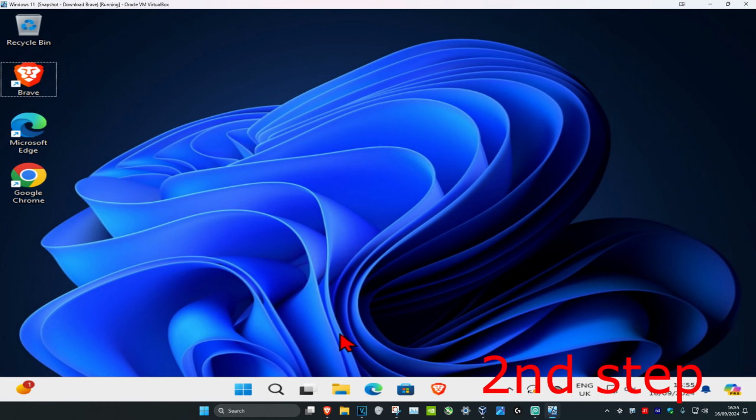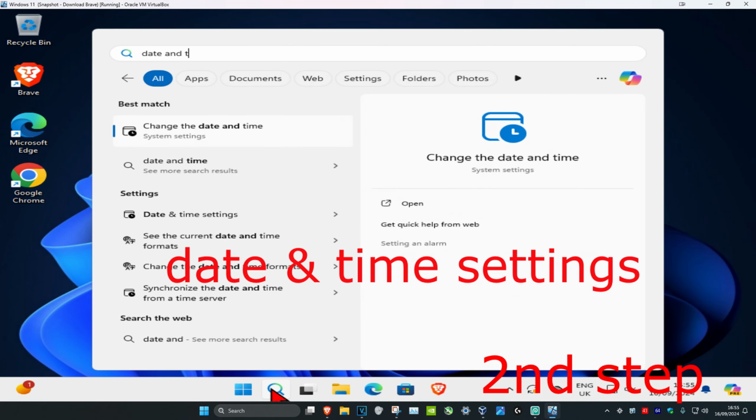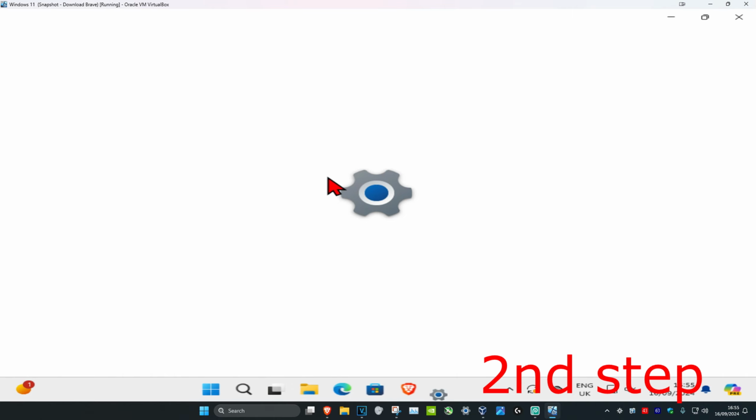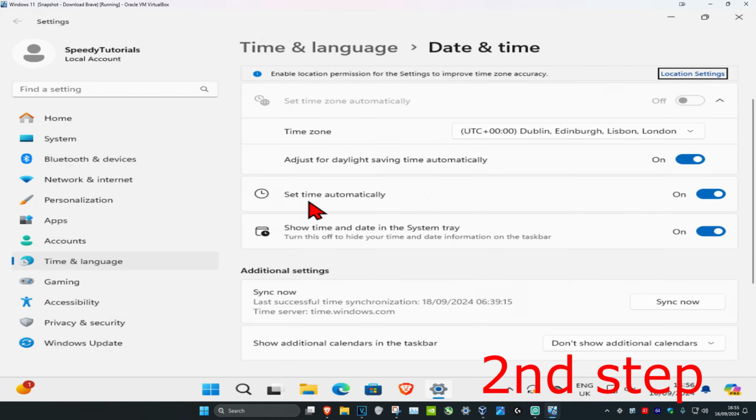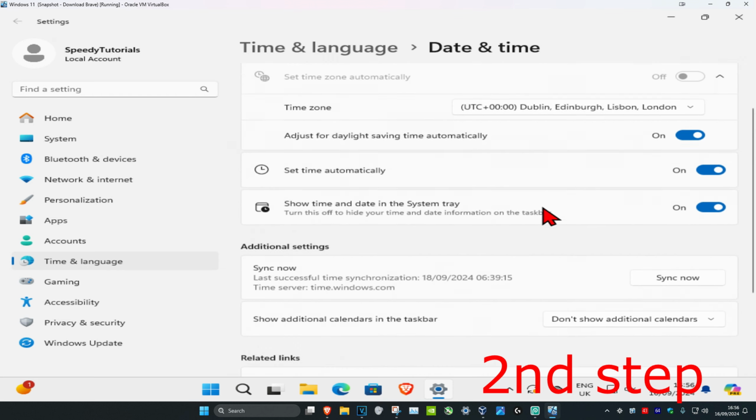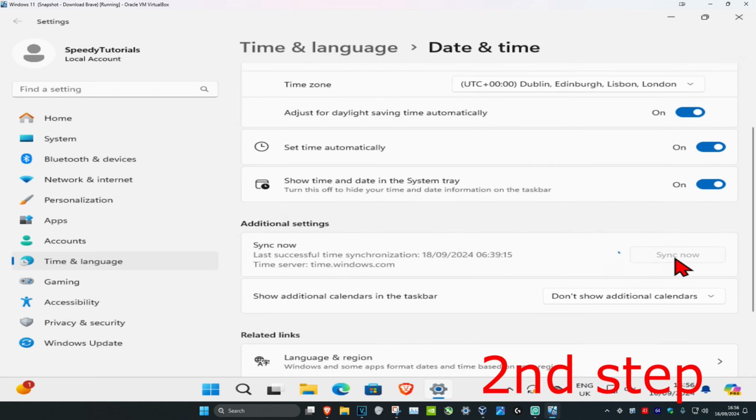And now for the next step, you want to head over to search and type in date and time settings. Click on it. And now once you're on this, make sure that your time zone is correct. And then make sure you have set time automatically turned on. Scroll down and then click on sync now.